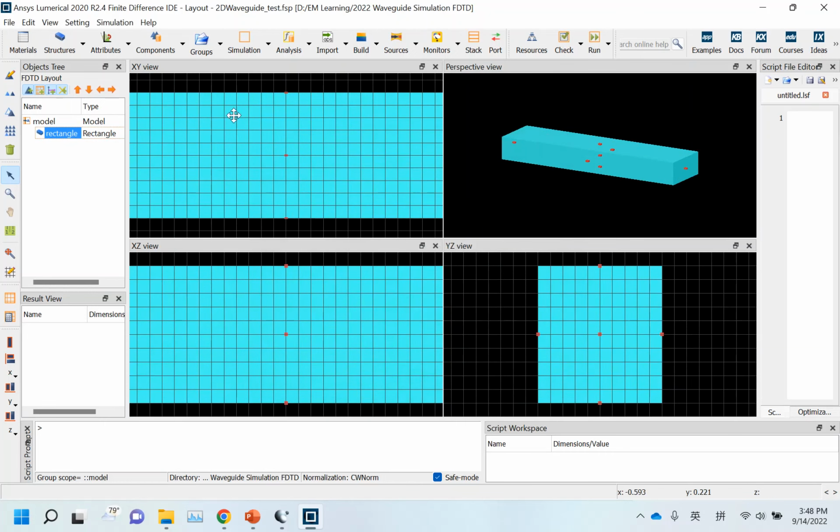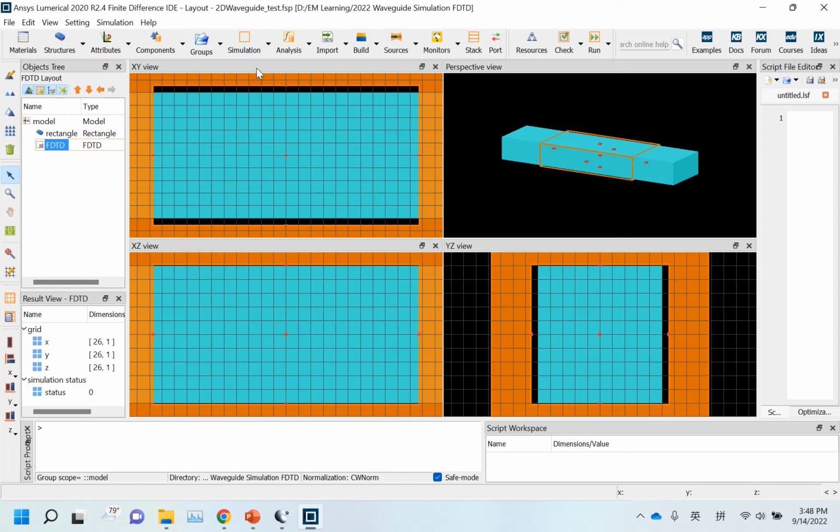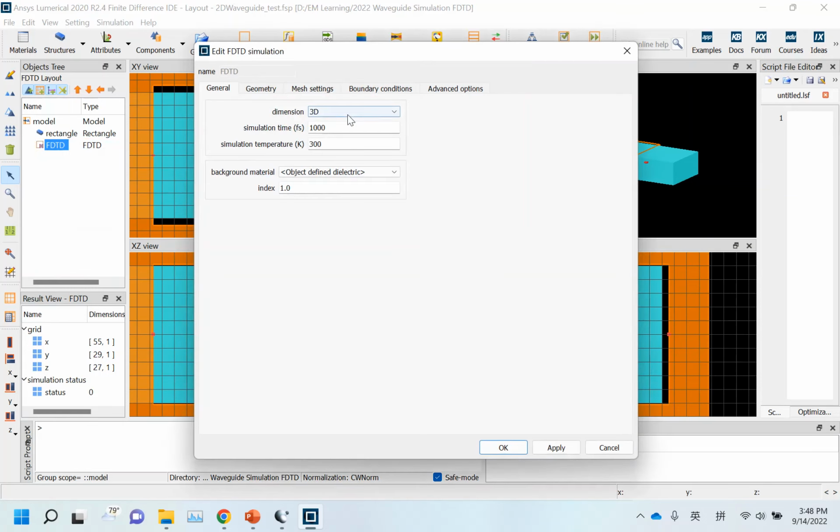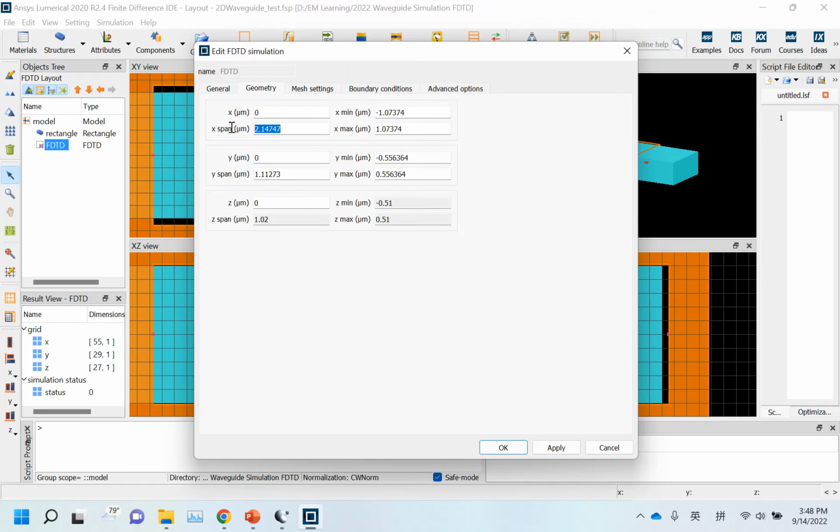And then we add our FDTD simulation or the region of interest. So in the button here of the simulation, we click it and we click the region. Then follow the same procedure, we need to define its geometry. So right click it and edit it. First, change the dimension to 2D. And then in the geometry, we change the value to be the same as the waveguide. For example, 4 and here 1.